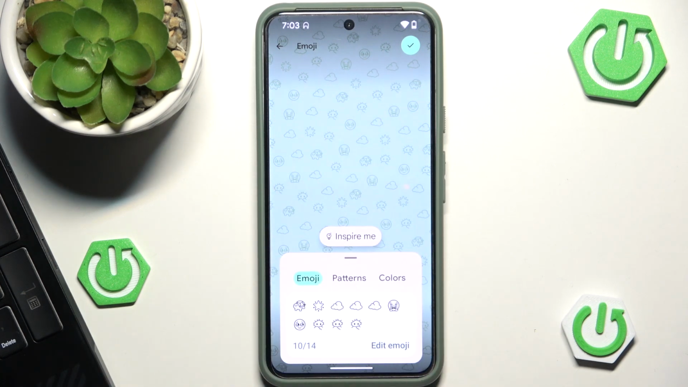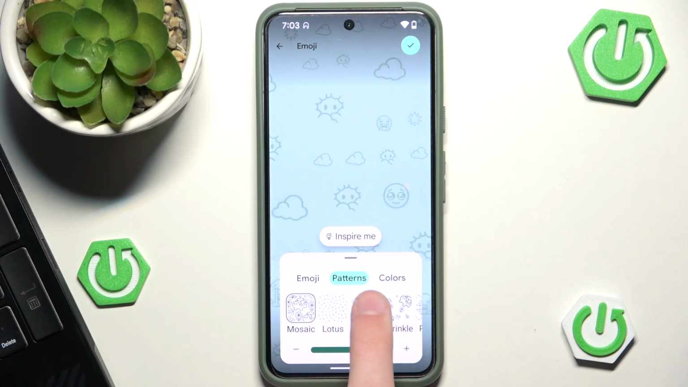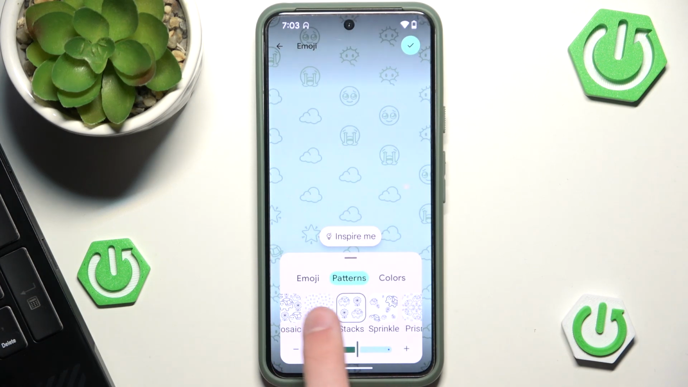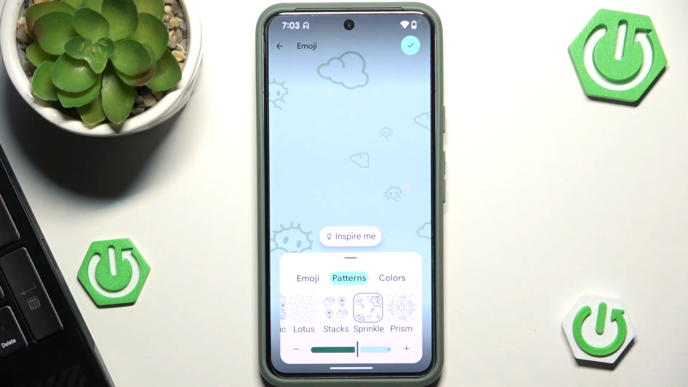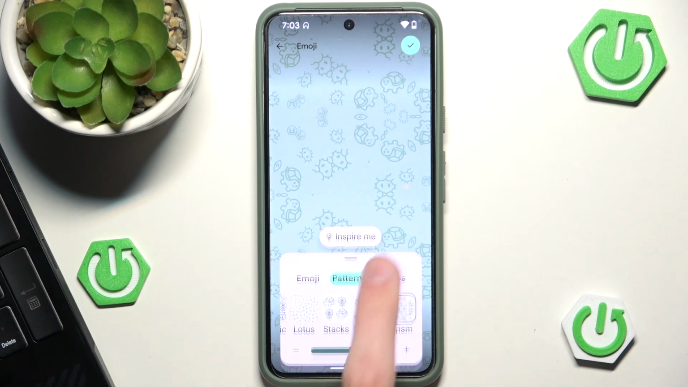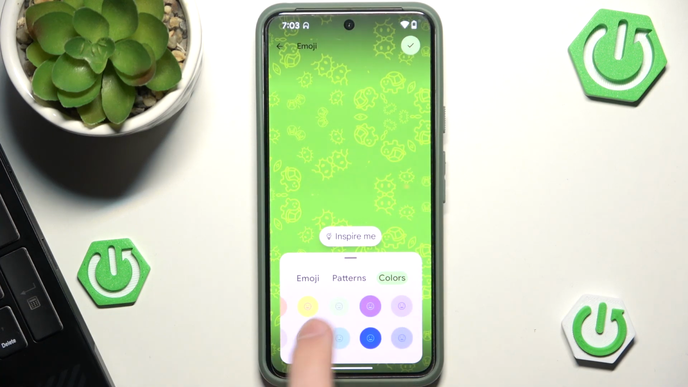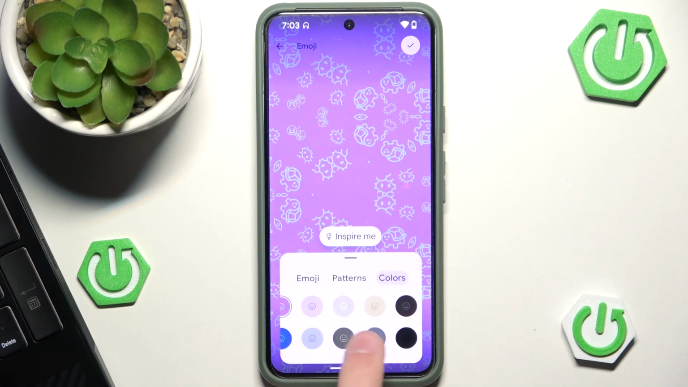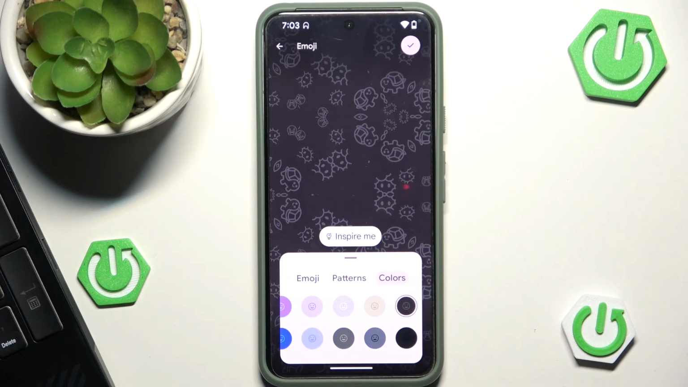If we leave it, we can switch to patterns, so now we can change not only the zoom level of our emojis, but also the patterns themselves. So we can switch to mosaic, lotus, stacks, sprinkle, and personally the coolest for me, the prism. And lastly, we can change the colors, so we can switch to something different like the nice green color or the purple one, or even something darker if you are a fan of dark mode.